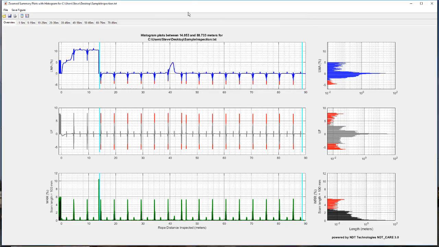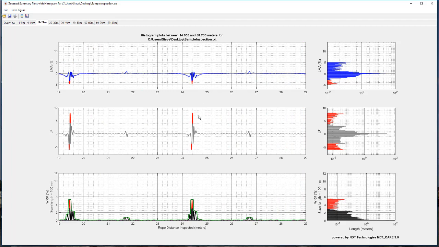And once the histogram's done, I can again zoom. So really my inspection starts at about 15, so maybe I'll start about 19. And again, what you can do is see the very specific locations on the LMA, LF, and WRR signals based on the criteria we picked for our histogram. Those may be places along the rope that you may want to go look at. So if you had a 3% criteria, you might say, hey, somewhere between 19 and 20 meters, or 24, 25 meters, we might want to go inspect that.